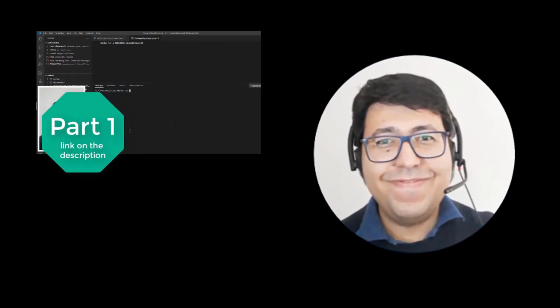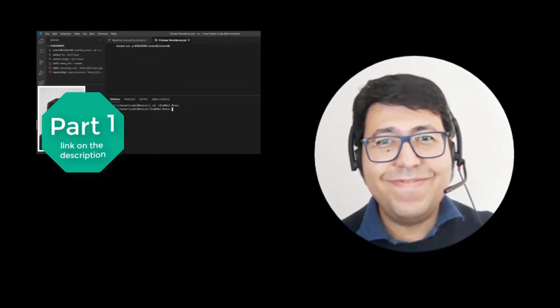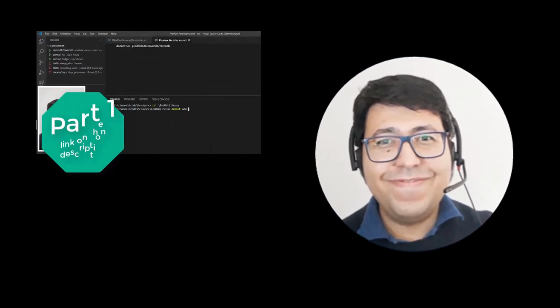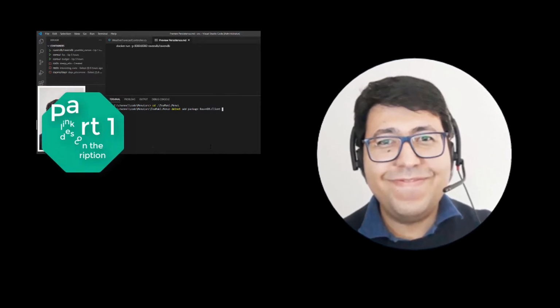Today we're going to continue on the creation of our RavenDB repository. We are going to create the context and also allow the menu service to access the RavenDB.